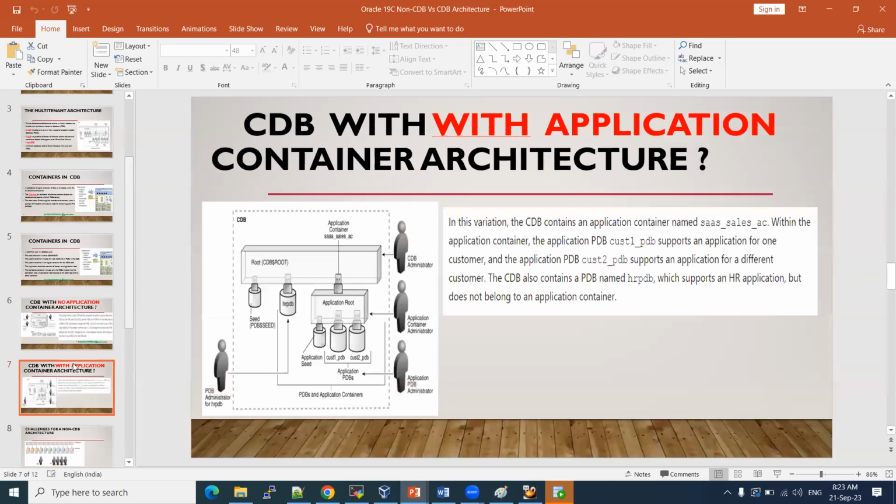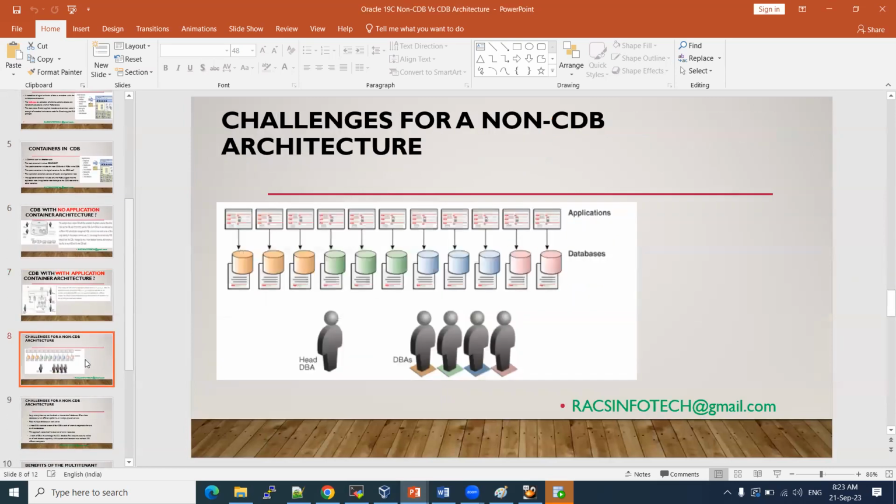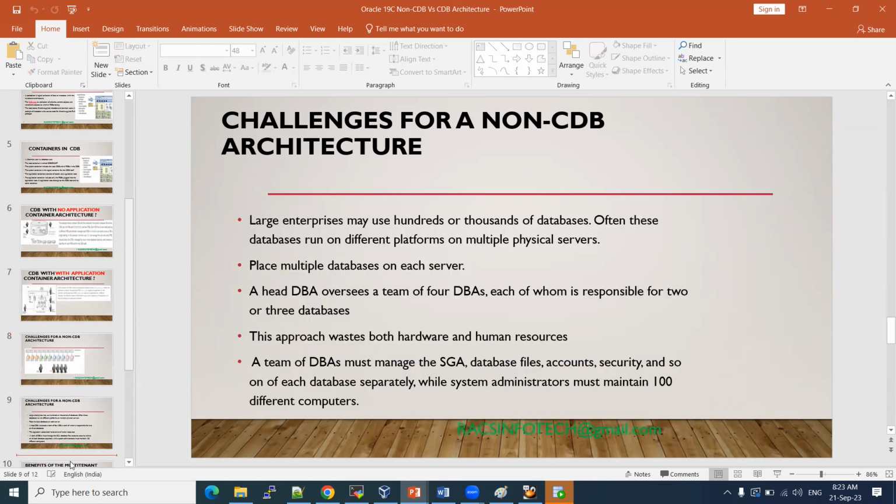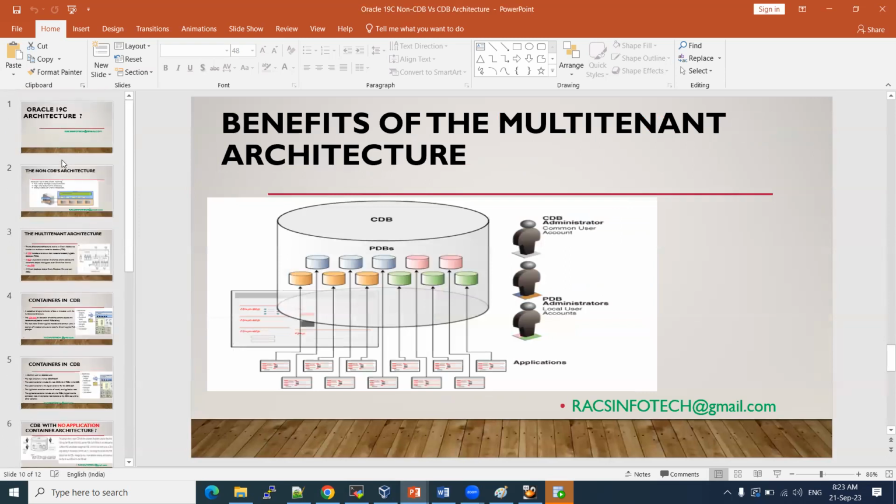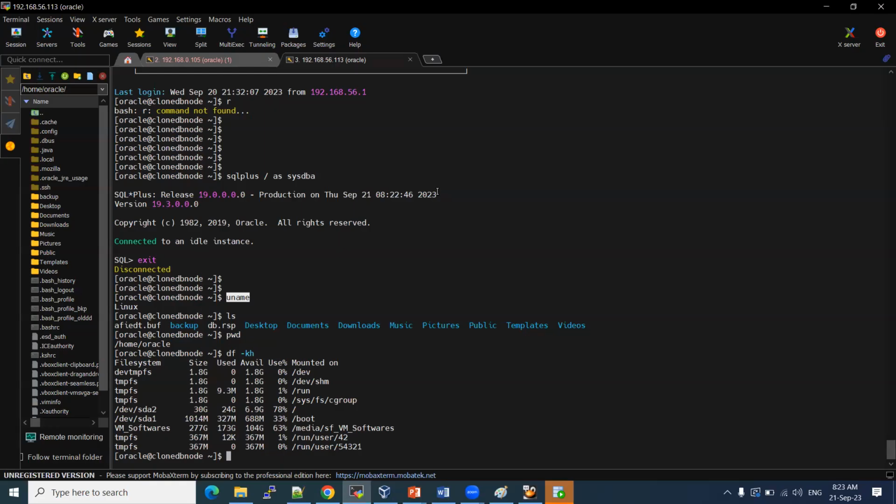What is a container and non-container database? What are the challenges of non-container, and the benefits of a container or multi-tenant database? Those we will discuss in the next session tomorrow, 7:30 a.m. IST.